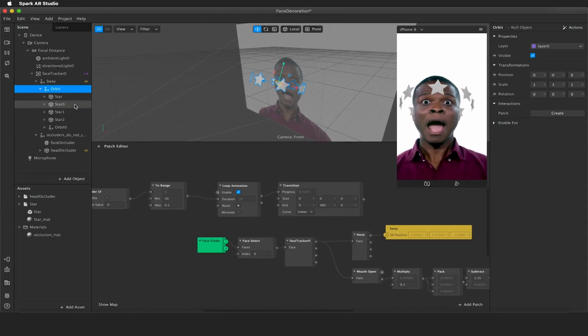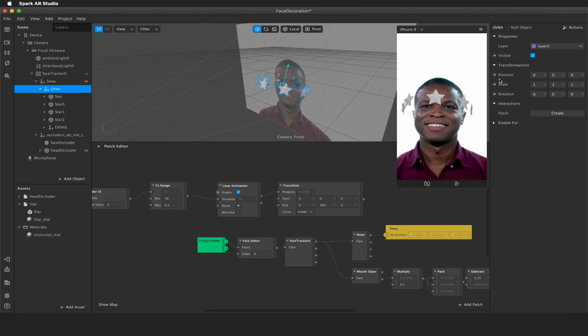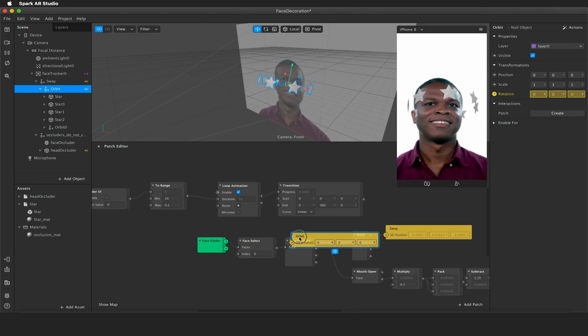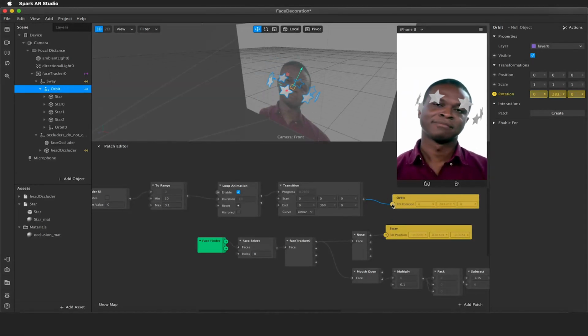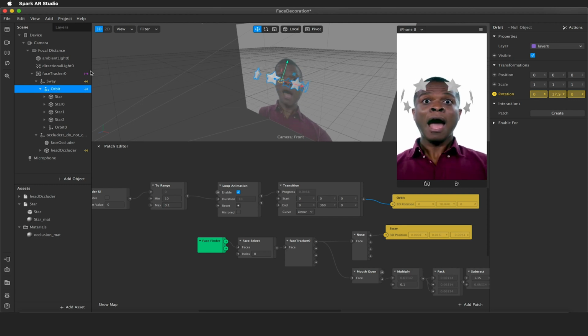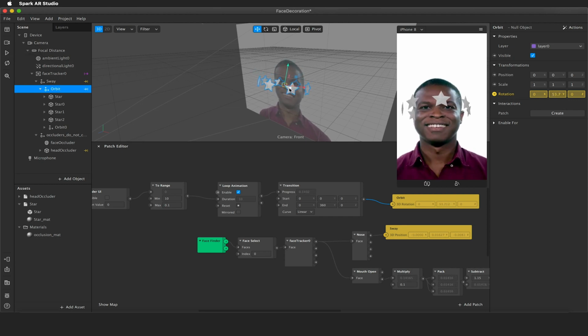I'm then going to select my orbit rotation, and I'm just going to link this up to my transition patch here. So now, if I hook it up, you should see that they are orbiting around. If I pause it, I can still move the transition of them all using the orbit null object here as the controller. So if I'm not quite happy with how something's positioned, I can just tweak it so it looks the way I want.